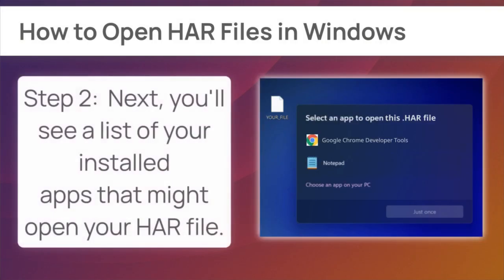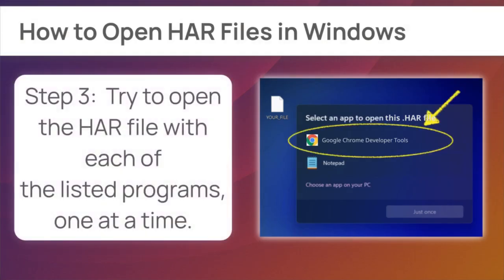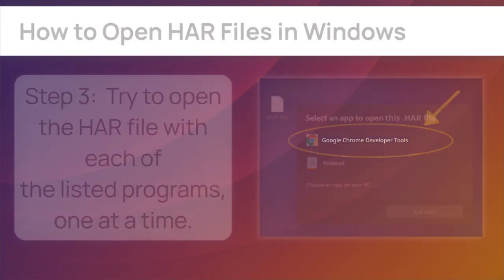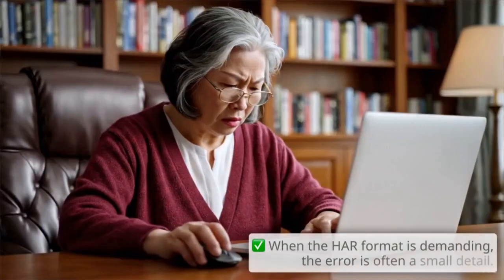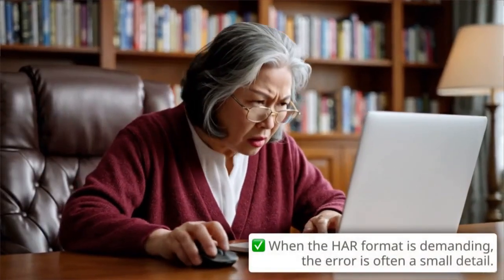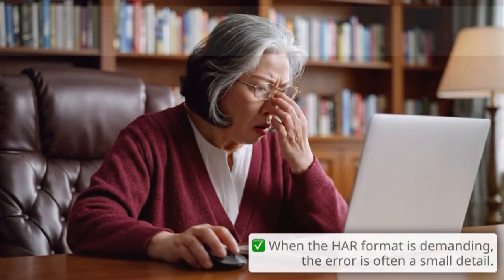Right-click the HAR file and select Open With. If Google Chrome Developer Tools is installed, use it. If not, choose another program. We must find the app that associates the file. If your HAR file continues to fail when opening, that is okay. I'm going to explain the most common technical reasons behind the file failure before we use the one-click solution.